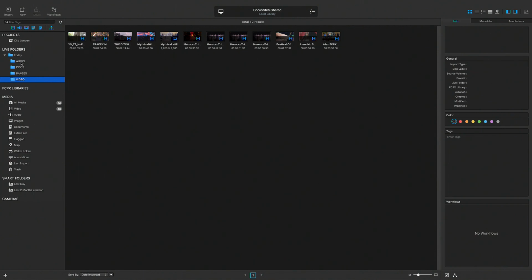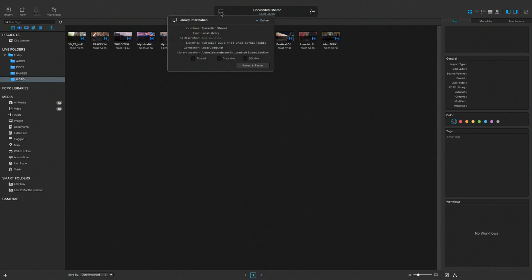And the live folders, as you've already seen, will be available in the KeyFlow Pro extension directly inside of Final Cut Pro. One more thing to check. If I click here, this shows me some library information. I must click shared. That's absolutely essential, but it's optional whether or not to choose creatable or editable. Now, creatable will allow duplication and upload of files to the KeyFlow Pro server from a client, and editable will allow the client to add metadata. So both of those are ticked.